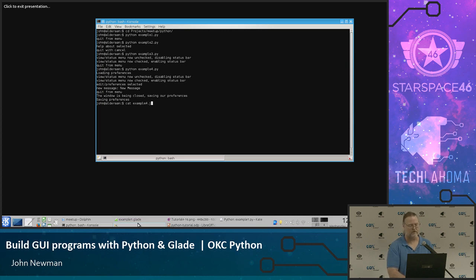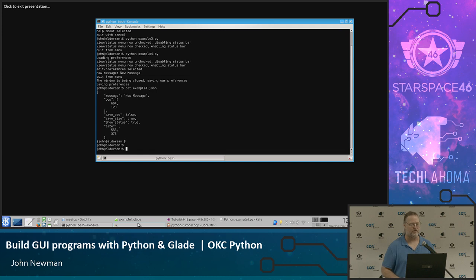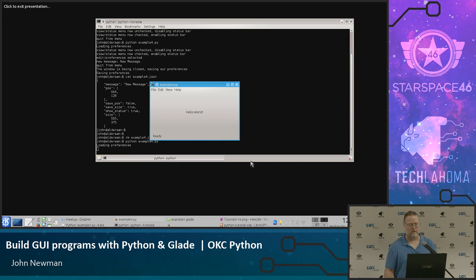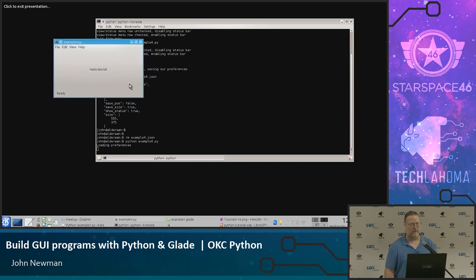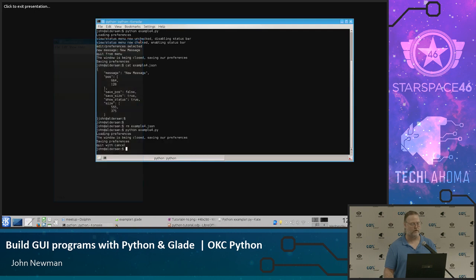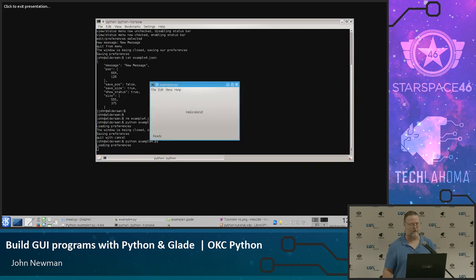Example 4.json. There's the data in the JSON file. We can remove it, and then it'll go back to its defaults. And then we can drag it over here and make it really tall. And then when we close the program and open it again, it doesn't remember. Okay.